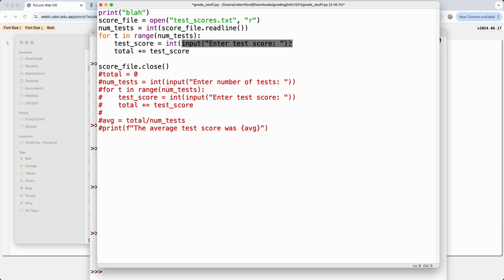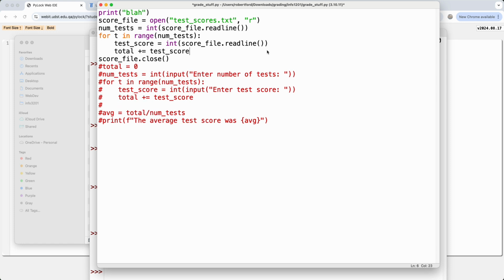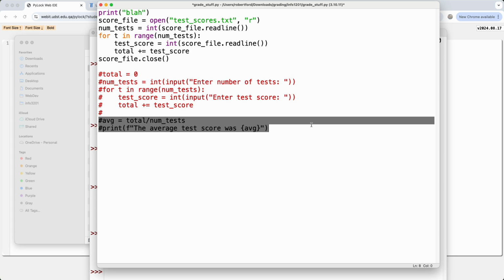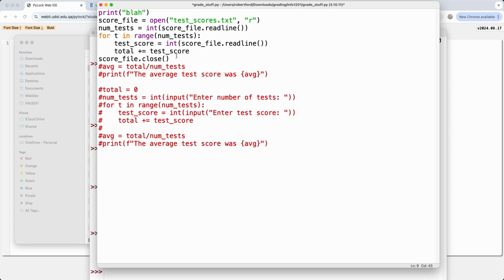Instead of being an input, all I do is go back to the score file and say, okay, read another line. Just keep reading another line and another line and another line, keep adding it. And when you're finished reading all the lines, we'll close up the file. And then, of course, we want to do these two operations right here. So let me steal them, put them here and remove the comments. Then we can talk about maybe the sequencing of things.